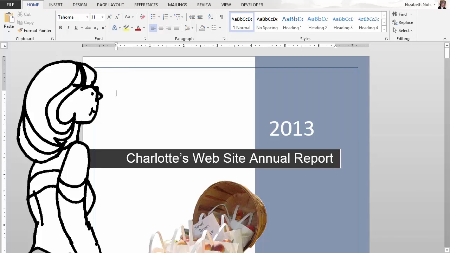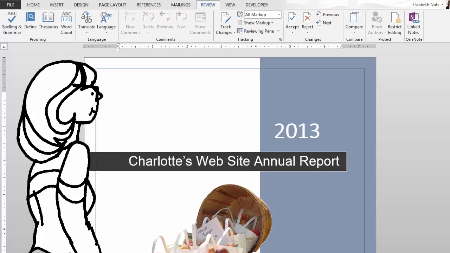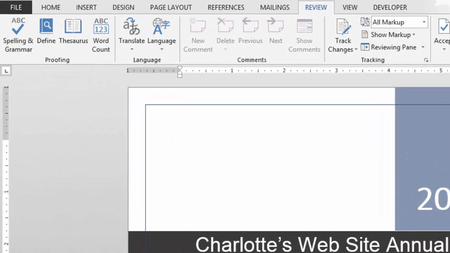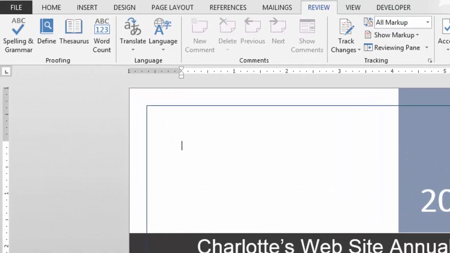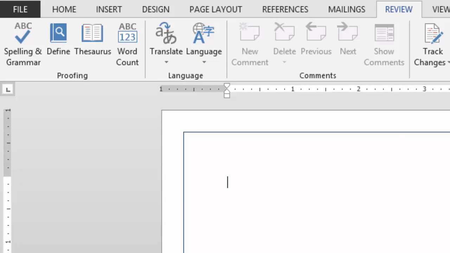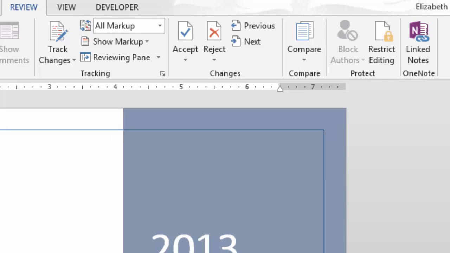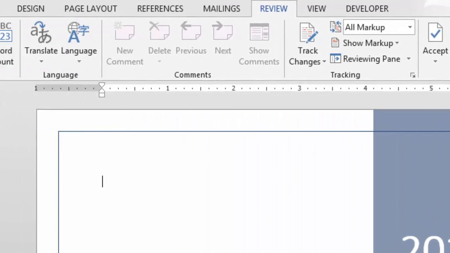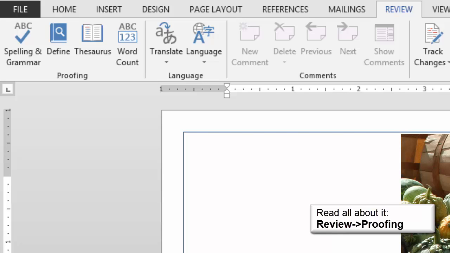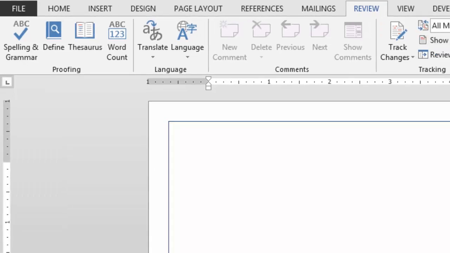Microsoft Word organizes all the proofing tools on the Review ribbon. Click on Review and what do you see? There are 6 groups: proofing, language, comments, tracking, changes, compare, and protect. Keep going. There are 4 proofing tools: spelling, research, thesaurus, and word count.